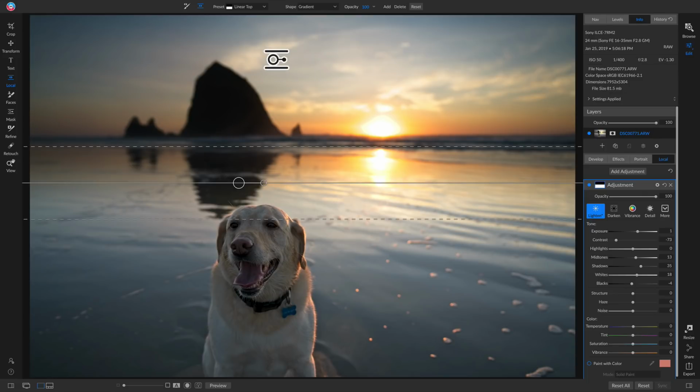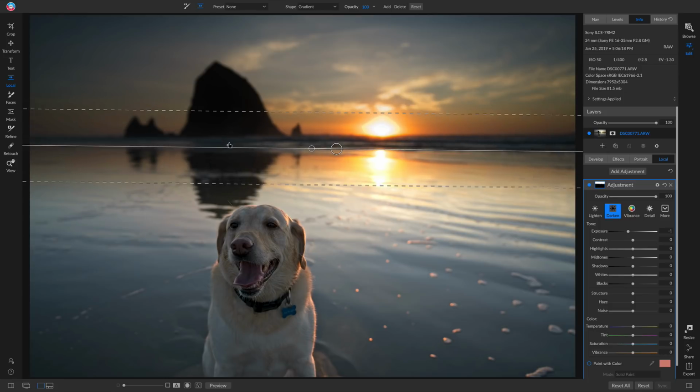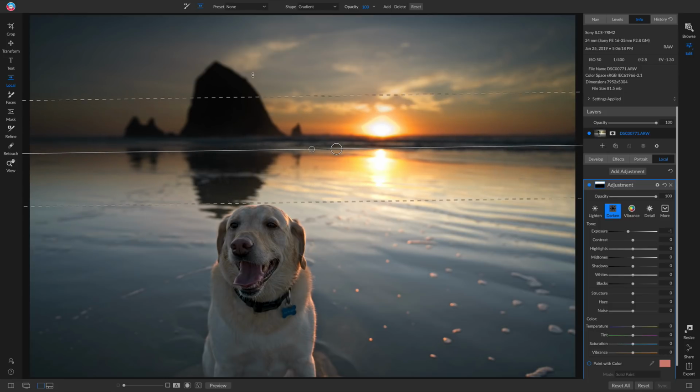And now we can deal with this top area by using a new local adjustment layer. So I'll add an adjustment. I'll use darken. And then I'll just drop this down. I'll flip it around. And I'll add in a little bit of contrast, pull back on the whites, remove some shadows, and then I'll just play with the opacity to make it a little less strong.